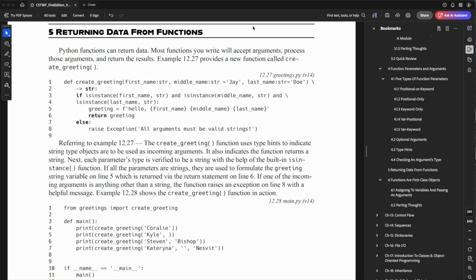Okay, returning data from functions. So Python functions can return data. Most functions you write will accept arguments, process those arguments, and return the results somehow, right? So example 12.21 right here provides a new function called create greeting.